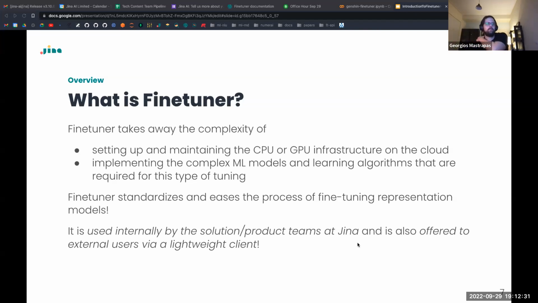Yeah, and it is used right now internally in Jina by our solution or product teams, and we also offer it externally via this client. And yeah, you can try it out.